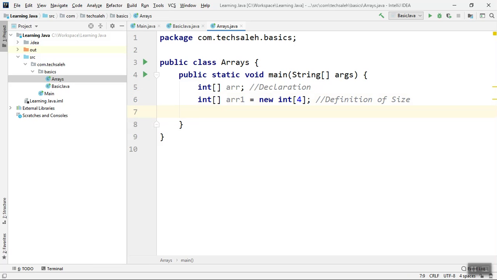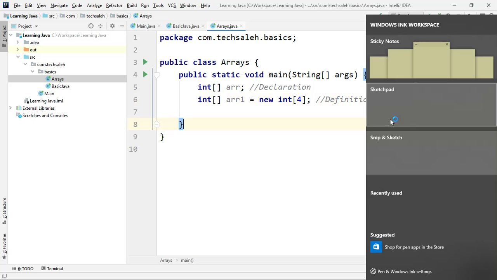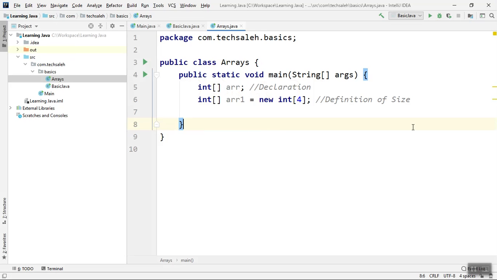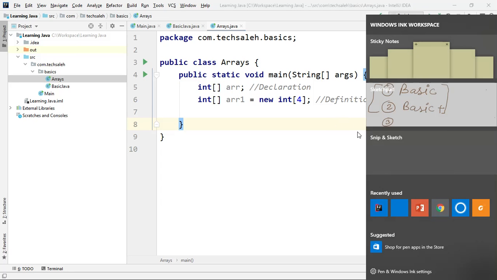Suppose, for example, so int 4, remember that this int 4 is not a data. This is the size of the array, right? So when I say this, so generally what we're going to have. Sorry, okay, I don't have to open this. I have to open this one.